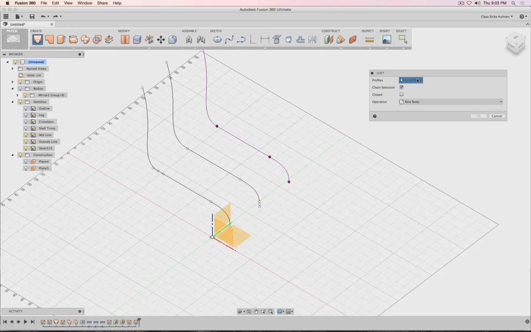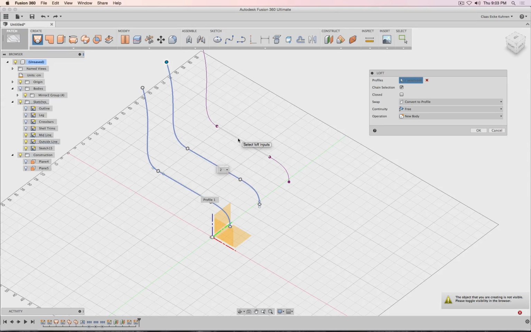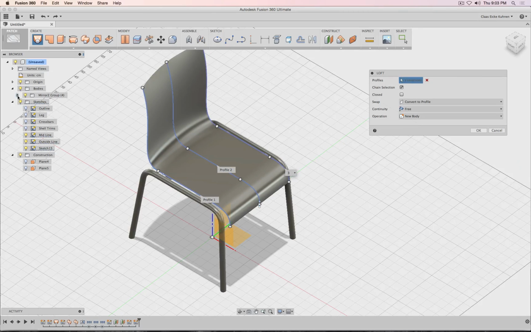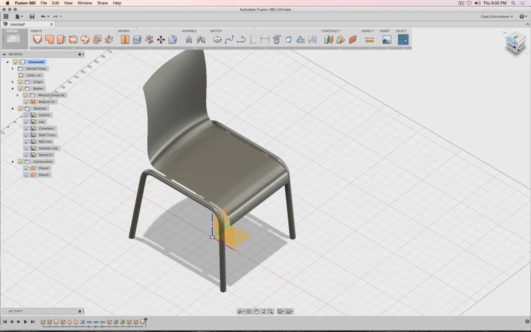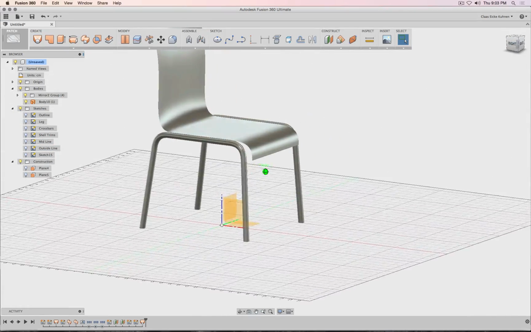We go to loft, chain, that's good, loft to, loft to, and here we probably will shift. Yep, I have to select the different segments and object visibility. So we have to turn on body so we can see the objects. Click OK, and there's actually now our chair.